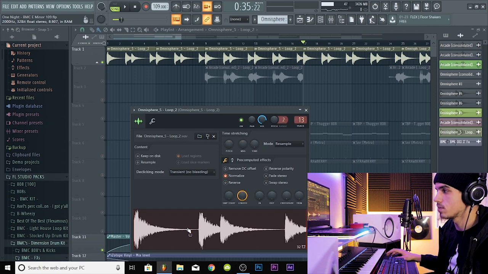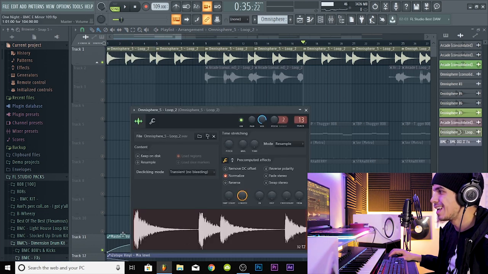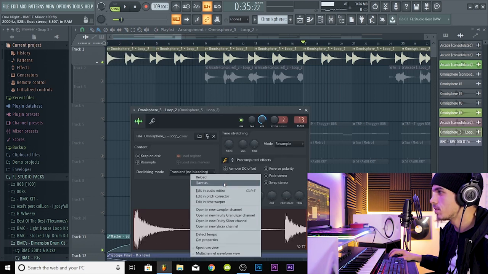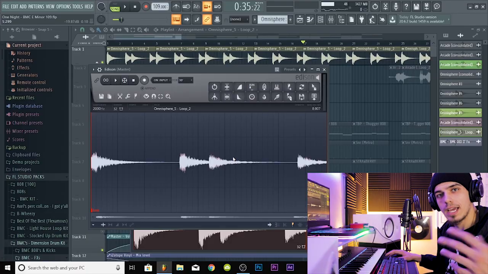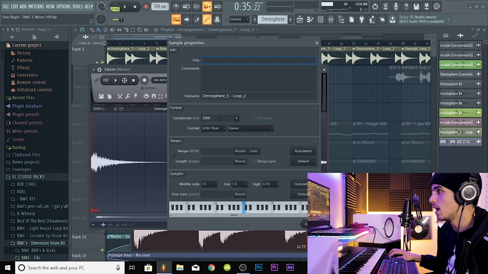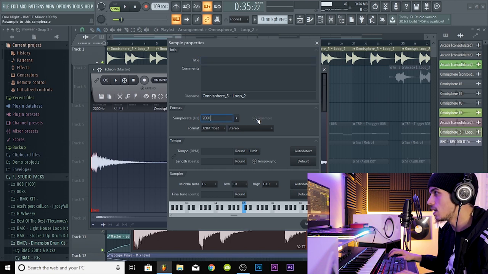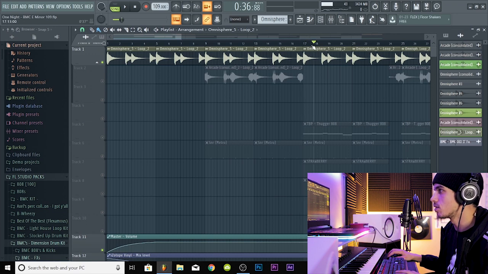After I got those chords, I bounced it into audio. I put it inside of the playlist, double clicked it. I right clicked on this waveform and chose edit in audio editor. So what I did is I right clicked this button right here, and I changed the sample rate to 2000. And then I hit resample, except I'm not gonna do it because I already did it. And what I ended up with was this sound right here.